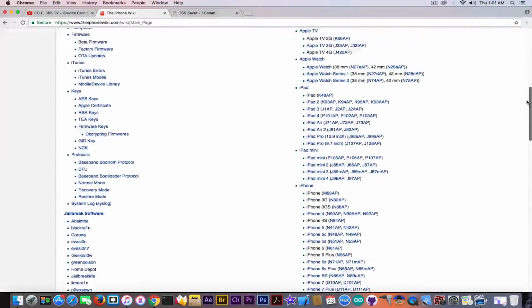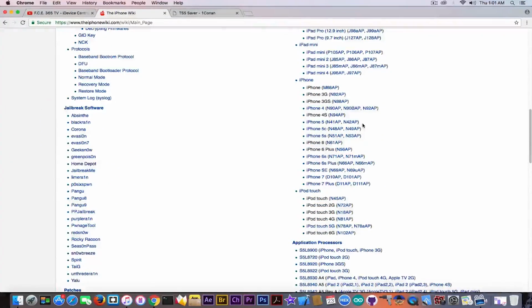We're going to exclude the 32-bit devices, so we're not going to talk about those. We're going to talk about iPhone 5S and up. Now, iPhone 5S does have two different board codes. iPhone 6 and 6 Plus don't. So if you are saving for an iPhone 6 or 6 Plus or an iPhone 5S, it's pretty simple. You can use the method that I presented in the video from 14 hours ago.